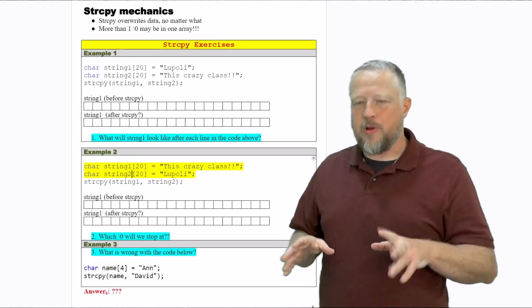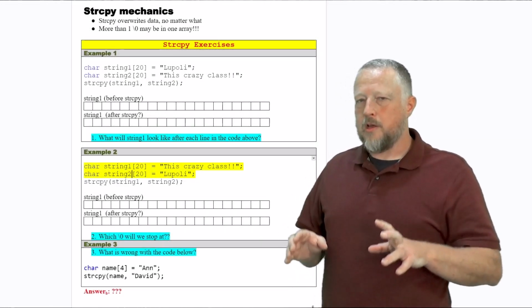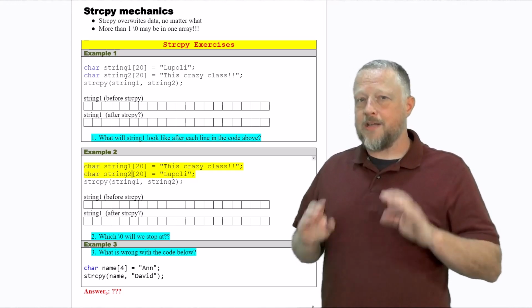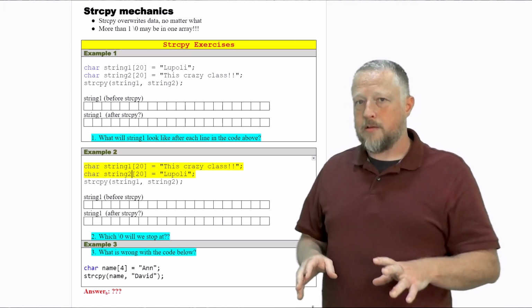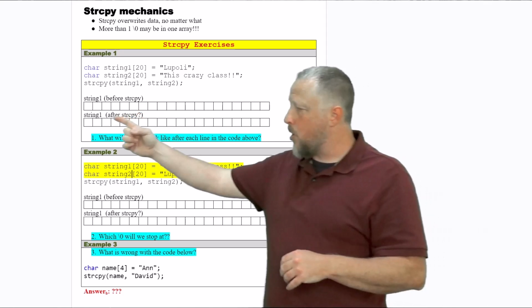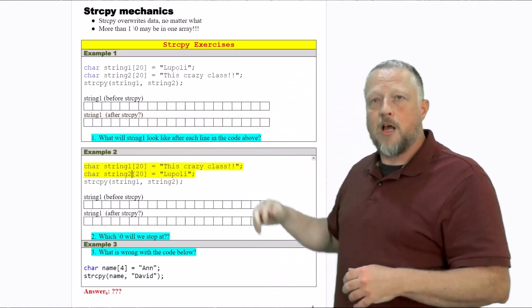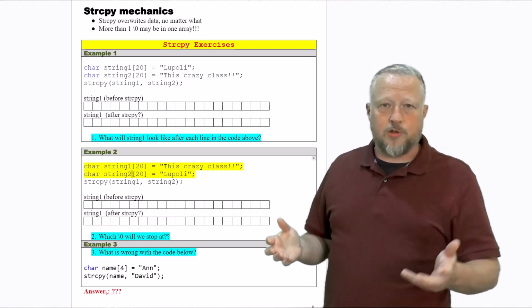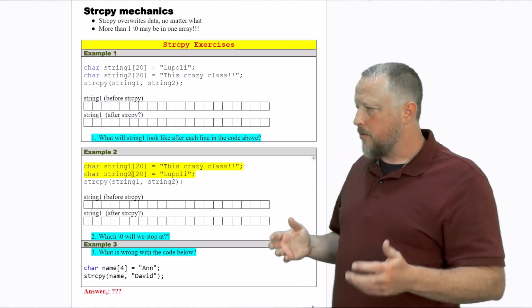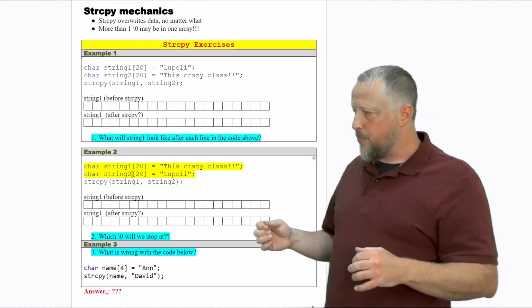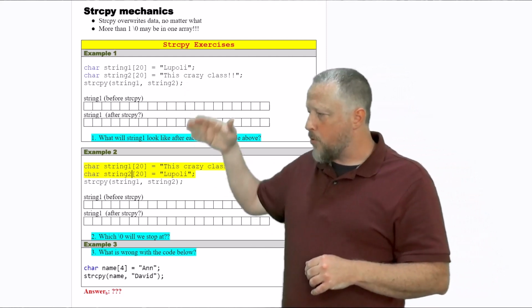So here's the string copy mechanics. It's going to overwrite data no matter what. It's also going to always start at index 0 and start going from left to right to place in those values. That shouldn't be too big of a surprise. Now, here's the interesting part, and I'll go over this a little bit more with some of your exercises.